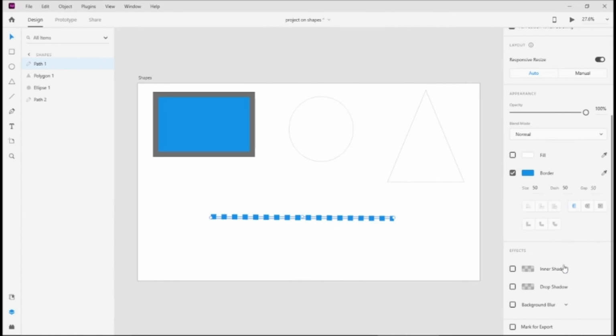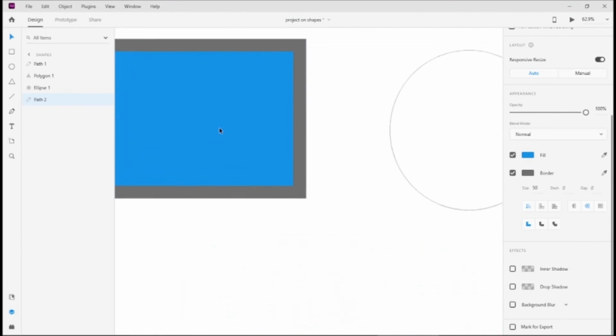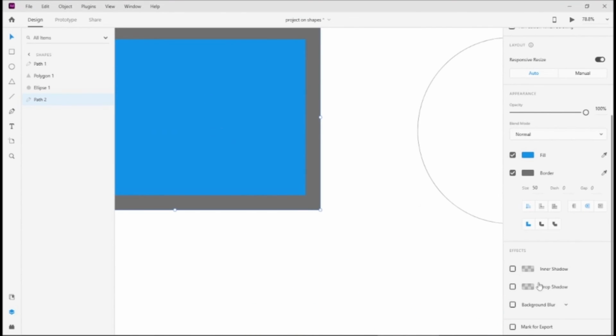So below we have the inner shadow, the drop shadow, background blur, and the last one is the mark for export, which is very helpful if you want to export all your assets for developers later. So up here I'll choose either this or this, but I want to use the rectangle, and I will zoom it small like this. Yeah, so down here I'll add a drop shadow, so that we can see everything that I'm doing.